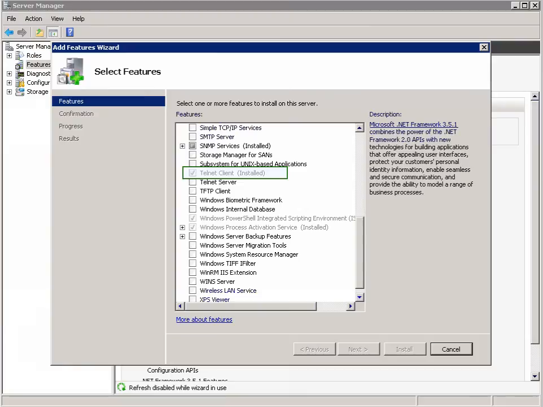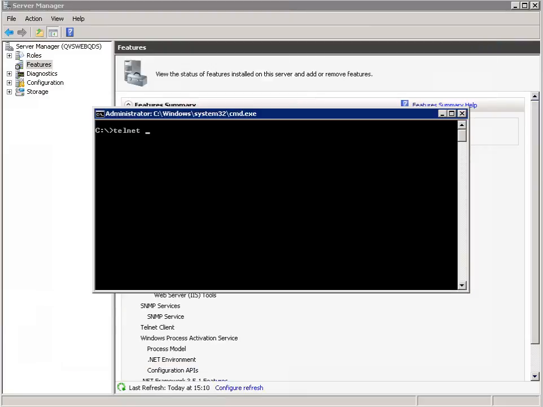Locate and add Telnet client. Ours is already installed. So, once the Telnet client is installed on the machine which is having a problem reaching the management console, open a command prompt and issue the command telnet server name 4780. In our case, it is telnet qvs webd qds space 4780.